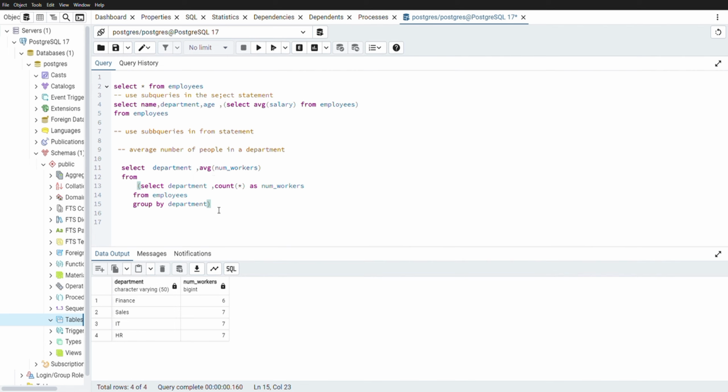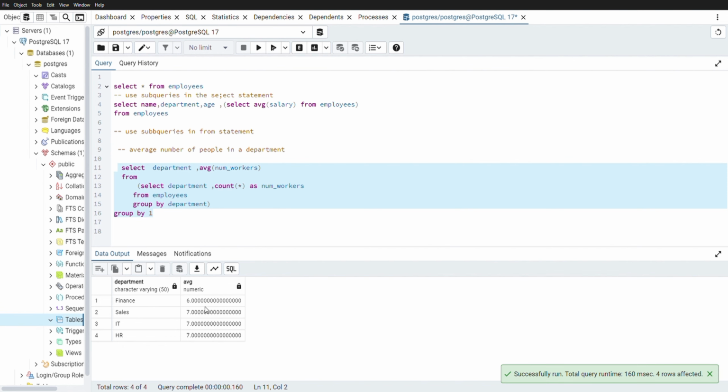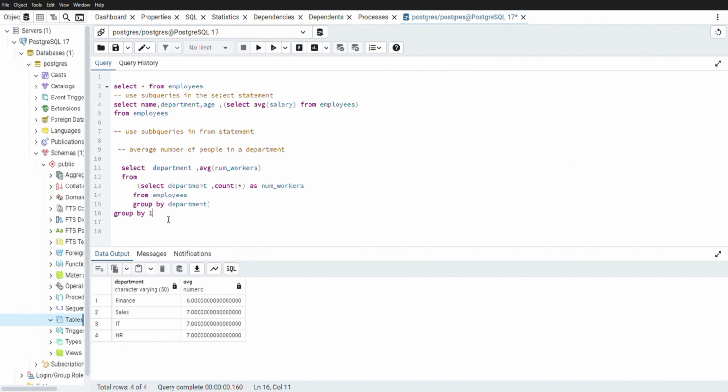So we are going to have to group by everything before that, and everything before that is department, so we can just group by one. It's only one. So we run that, and that's the average number of workers in the department.